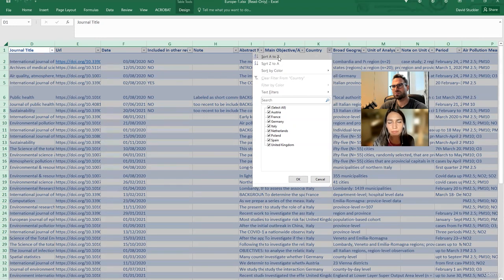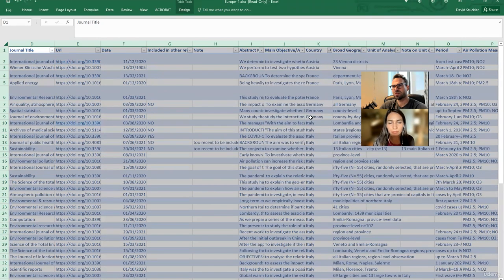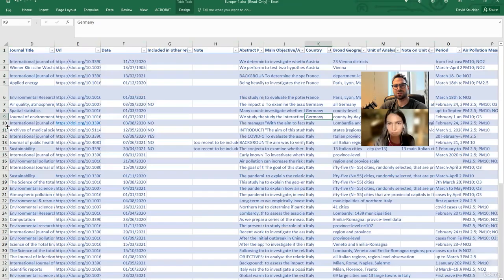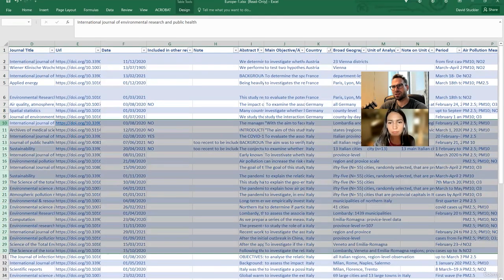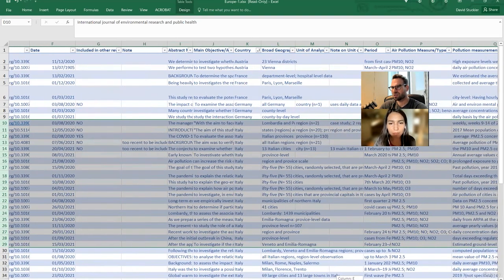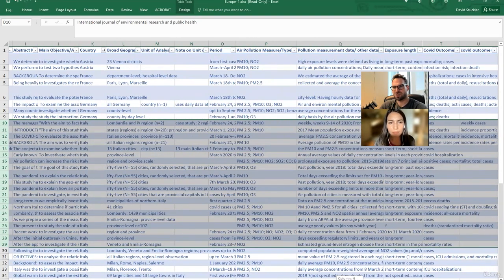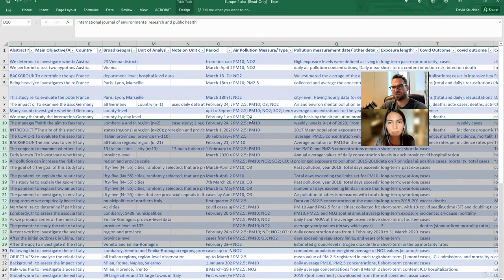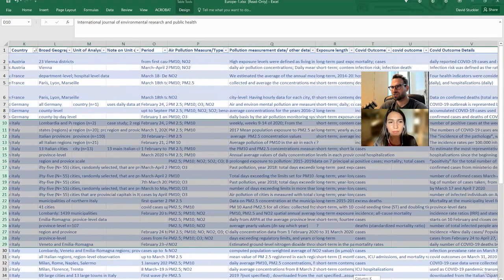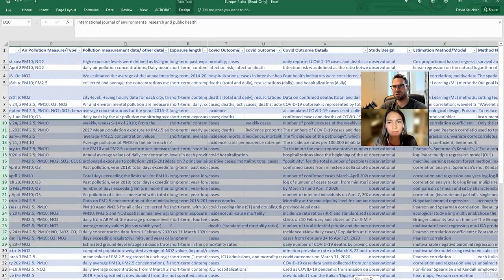Sort A to Z. Okay, here we go. Country. I just wanted to see if within Italy, for example, you're getting much heterogeneity. Vienna districts. Just looking across here. So a lot of Italy is relatively the same study. PM 2.5, but it looks like different dates. A lot from Lombardy. It looks like the same set of authors are appearing here.